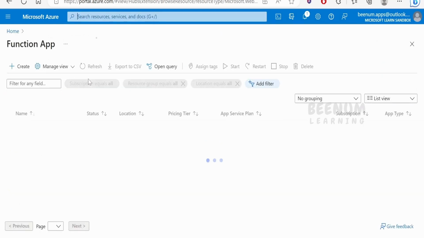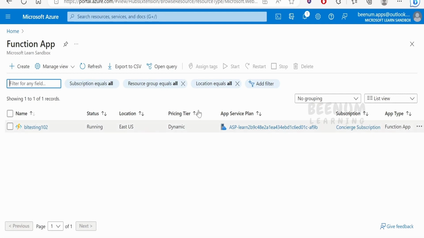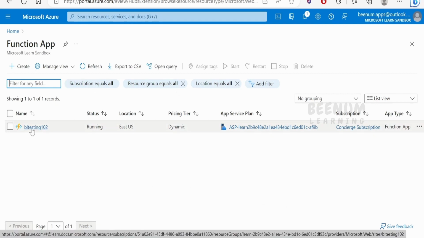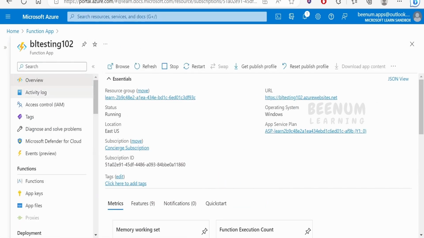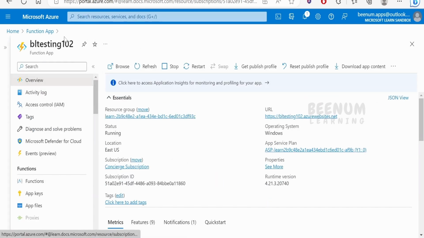Click on this. Once you click on the functions app, it will list all the functions apps which have been created under the particular subscription and the resource group. I'm having only one function app created, that is this one, BL testing 102. I will click on this. Just minimize this bar over here. It will take me to the overview section of the functions app.